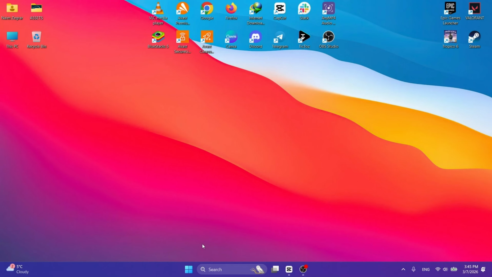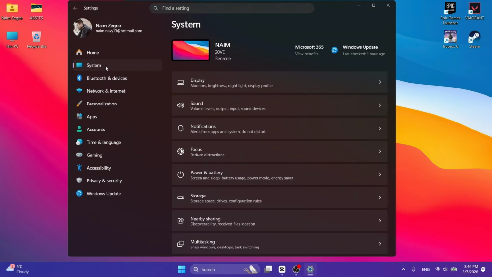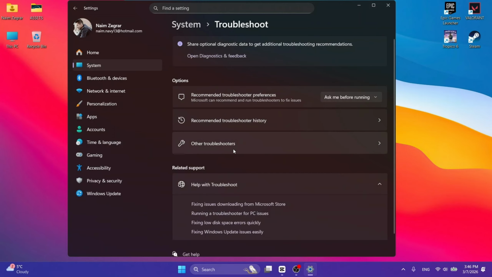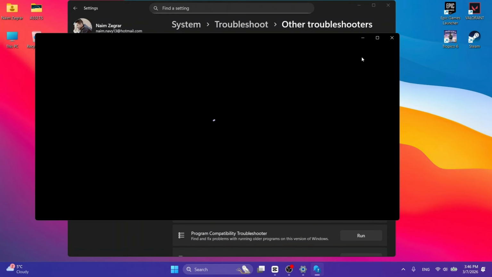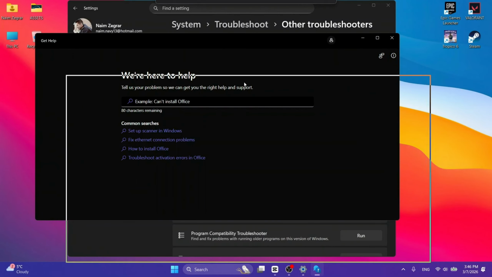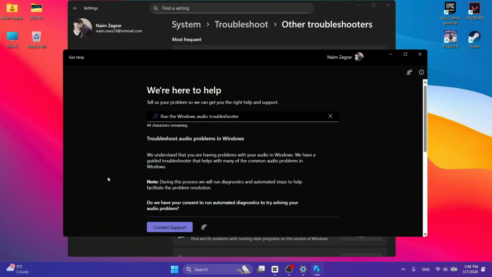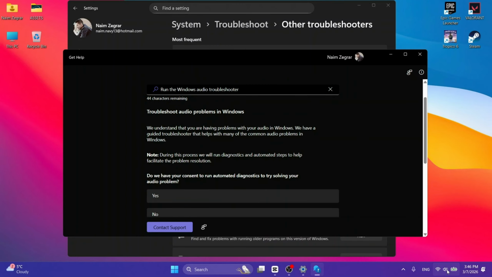Windows has a built-in audio repair tool. All you have to do is go to your Settings, then System, choose Troubleshoot, and then click on Other Troubleshooters. You need to find Playing Audio or the Sound Troubleshooter, then hit Run next to it. Windows will scan your drivers and fix configuration problems automatically, so you don't have to do it. And after that, restart your computer and it should fix your audio.